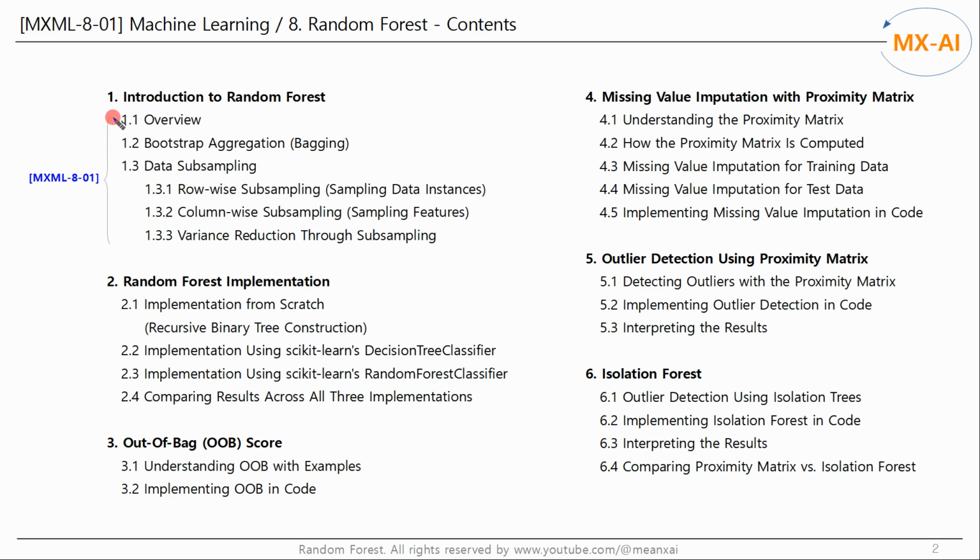So far, we've looked at the basic ideas behind random forests. In the next lecture, we'll implement random forest from scratch and compare it with scikit-learn's implementation.